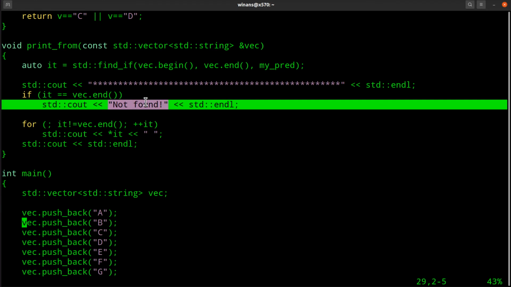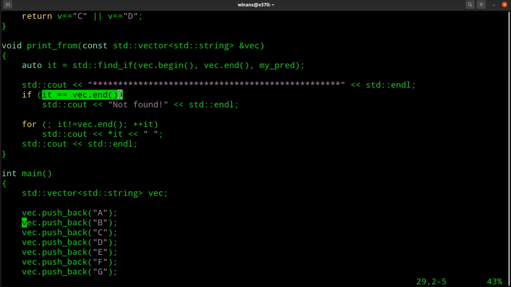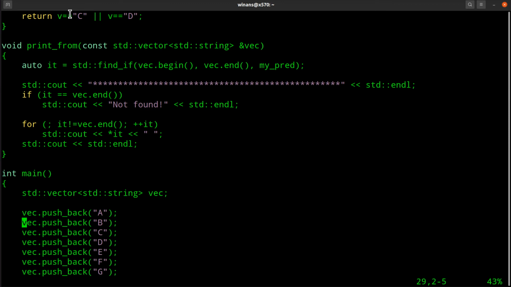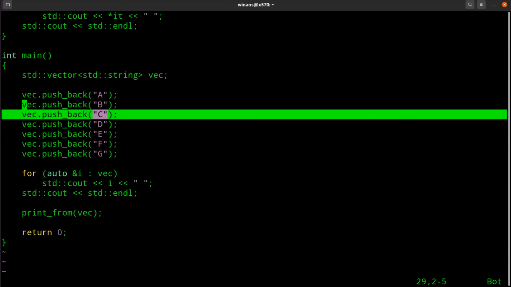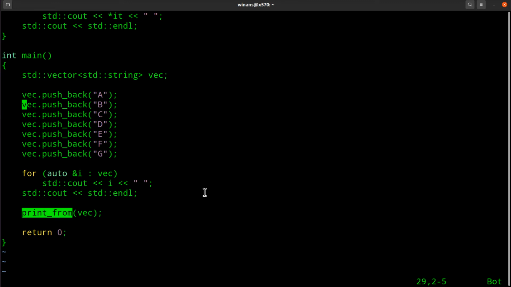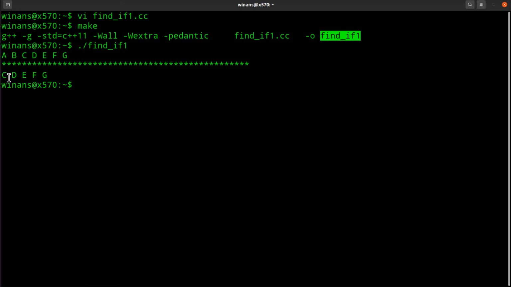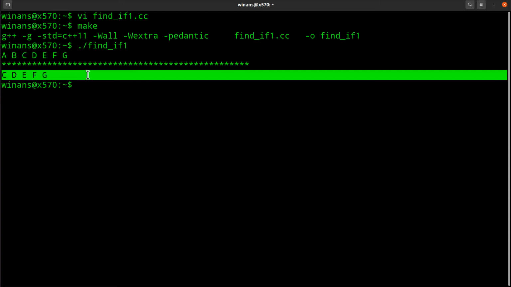Of course, if it's not found at all, it will be equal to end, and therefore this condition is false from the get-go, and it won't print anything out. I guess it'll print a blank line down here. But we are looking for things that start with C and D, and you can see there's a C there and a D there. So it should find the C just fine, and that's what it's going to do when it says print_from vec right there. So let's run this, and that's what happened. It scanned through here, finding the first thing that started with a C or a D, and it printed them out.